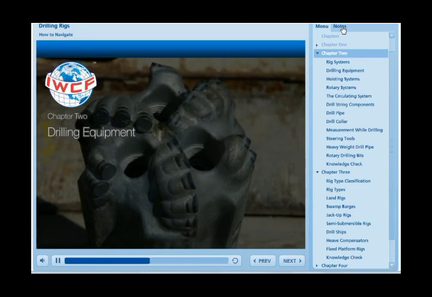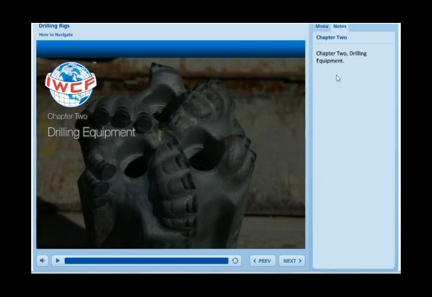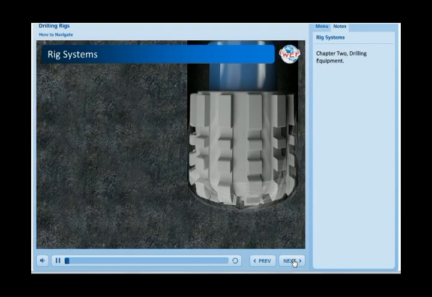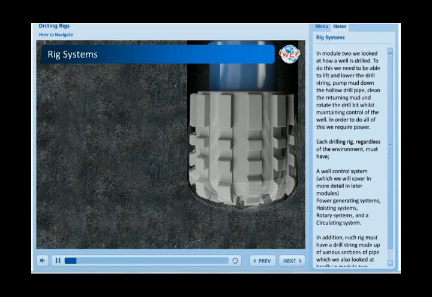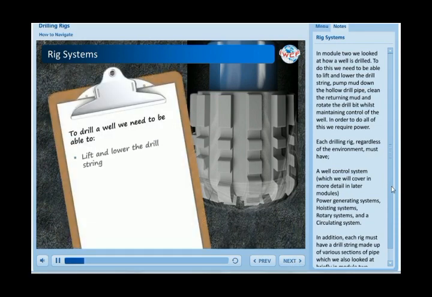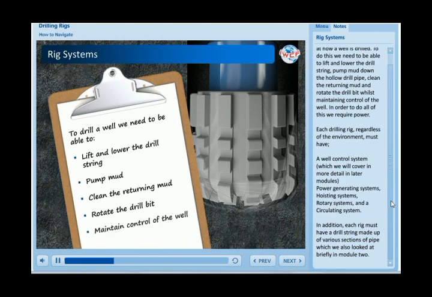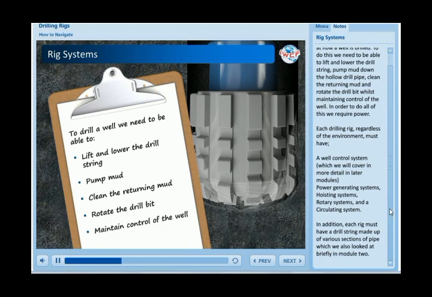Chapter 2. Drilling equipment. In Module 2 we looked at how a well is drilled. To do this we need to be able to lift and lower the drill string, pump mud down the hollow drill pipe, clean the returning mud, and rotate the drill bit whilst maintaining control of the well. In order to do all of this, we require power.